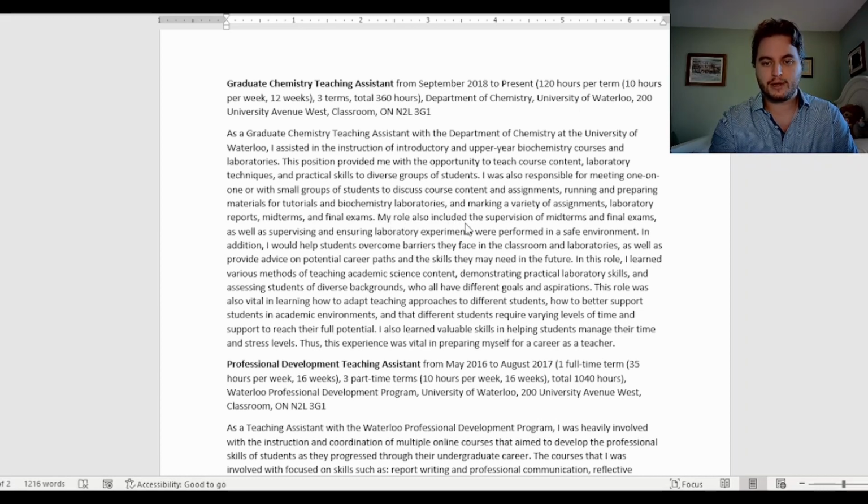Further discussion about my responsibilities, making sure to mention again safe and equitable environments and overcoming barriers that they face in the classroom and labs. That's a big part of any application, and it's good to repeat that in multiple areas, so that whoever is reading your application really understands that you are really into diversity and inclusion and equitable education for everyone. So remember, that's a very important part of your application.